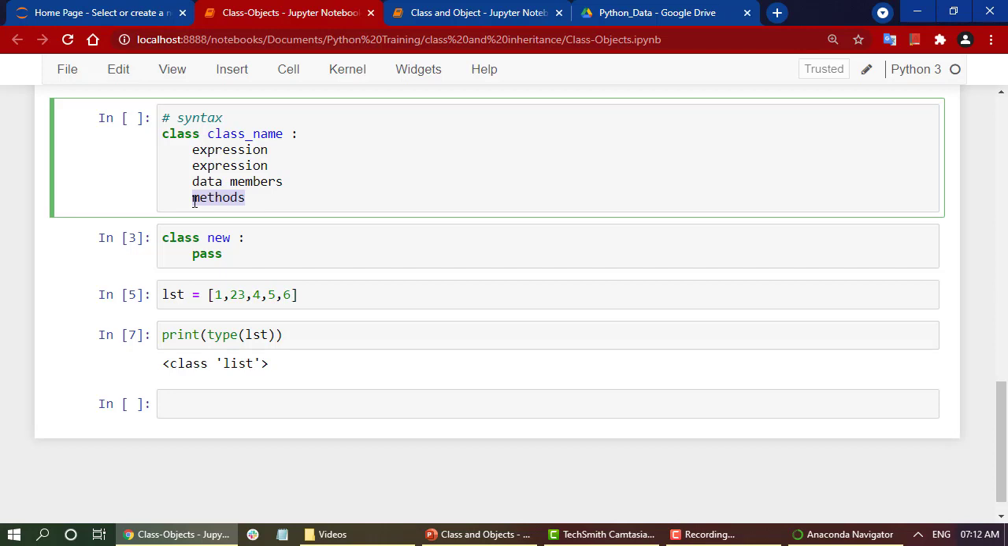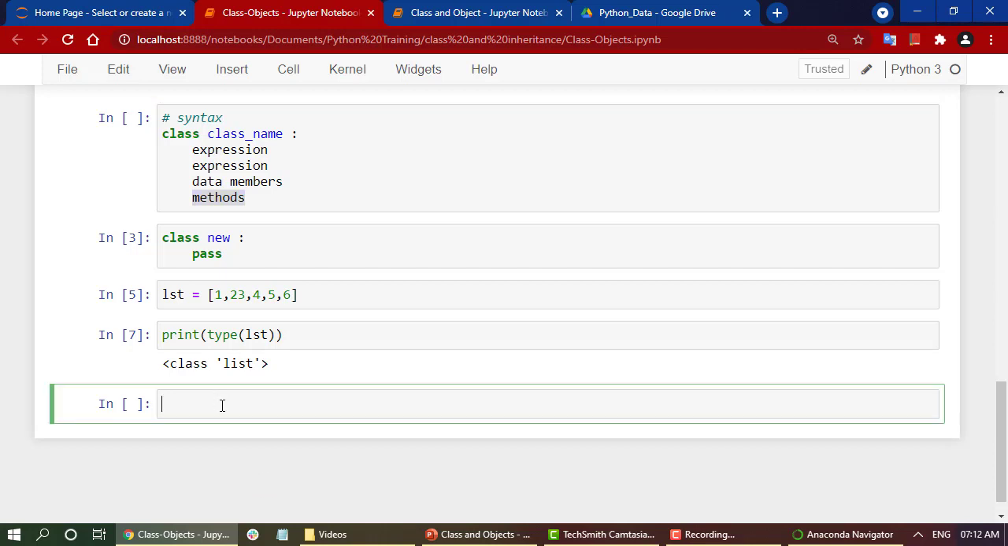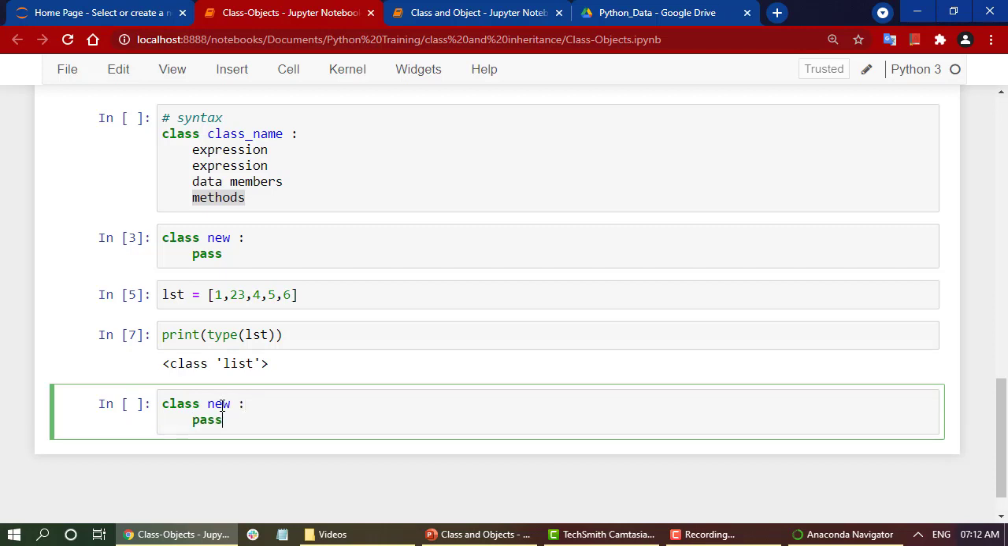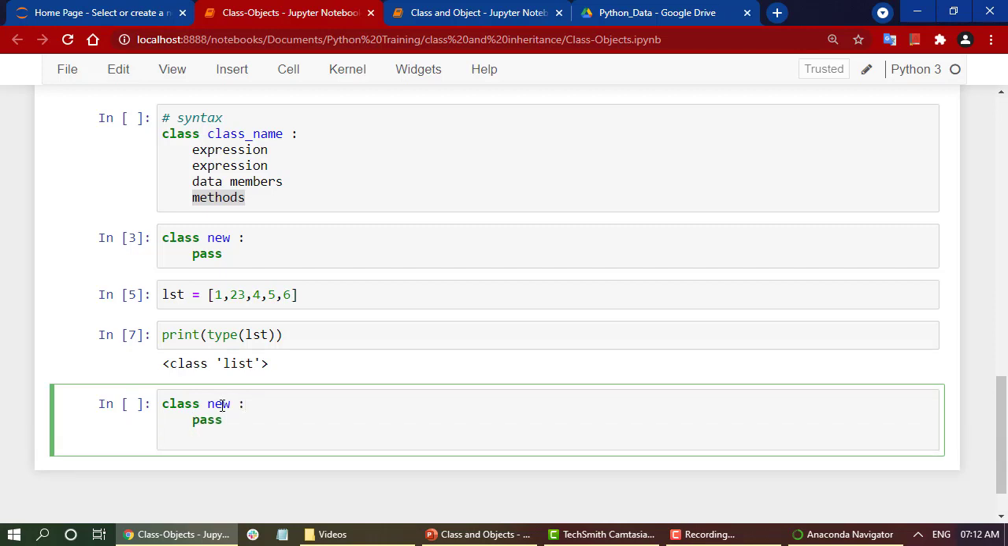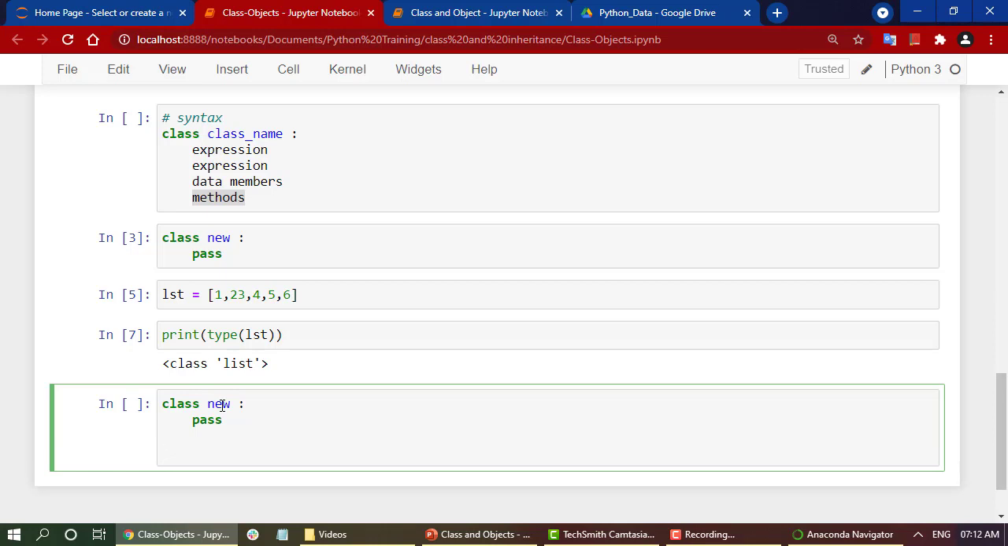Now we are going to see how we can create an object of that class. So let's write class new back again. I'm going to pass it as of now. Now, how to create an object of that class? If you could recall in our object introduction presentation, it was quite like this. So you have to create the variable name n equals to, that's it. You just have to write the class name with parenthesis open and parenthesis close.